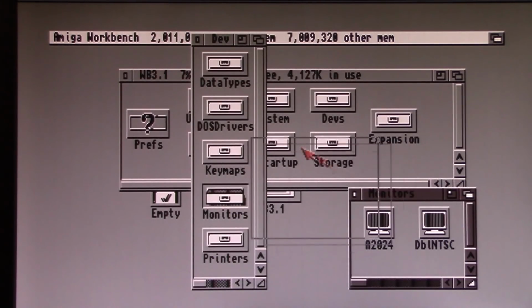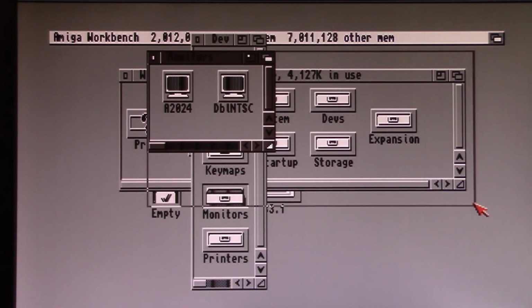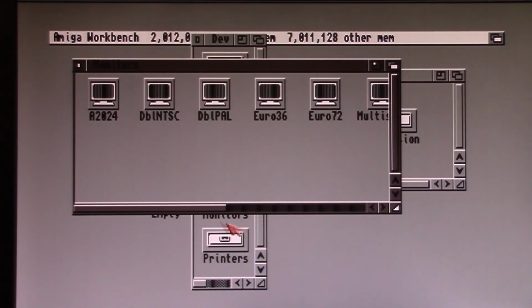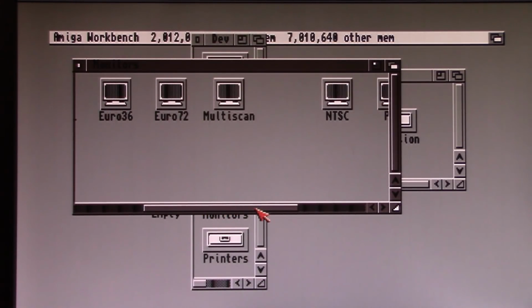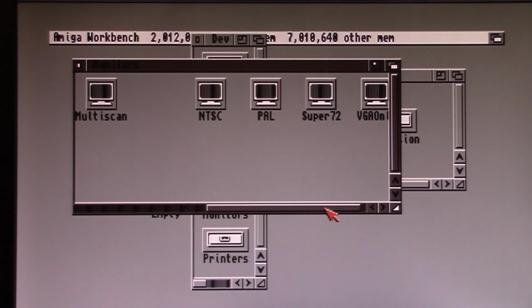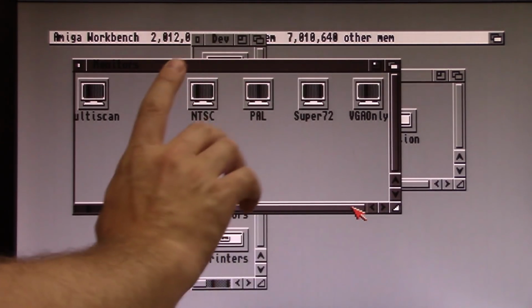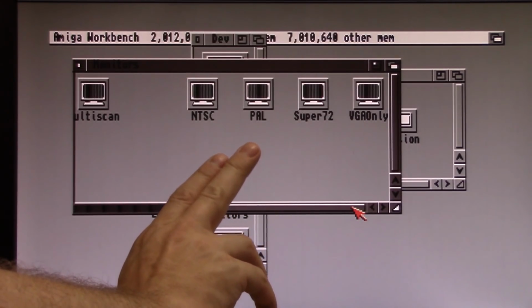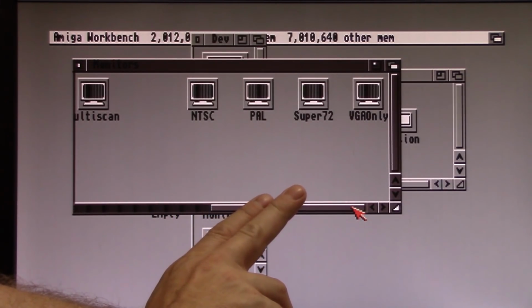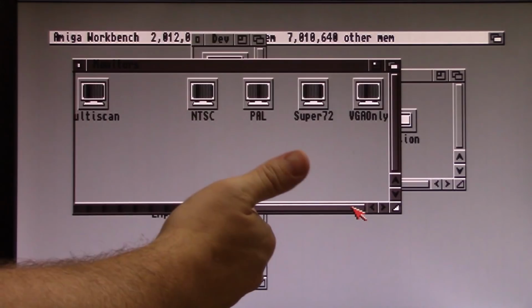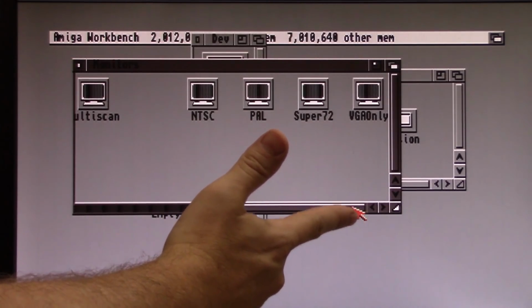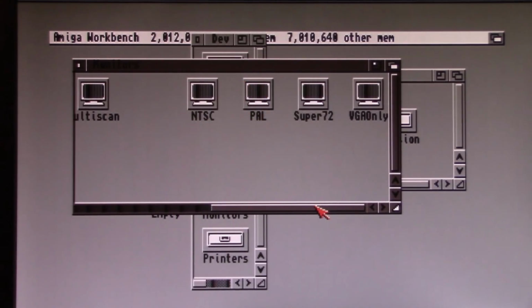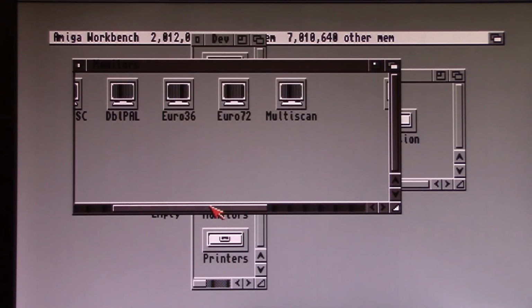Monitors, this one's critical. This is how the Amiga is able to handle all kinds of different resolutions and different modes, is by what's in your monitor folder. Now, if you have an original Amiga with an OCS chipset, the original chipset, you're going to be able to use NTSC or PAL or some of the basic screen modes.